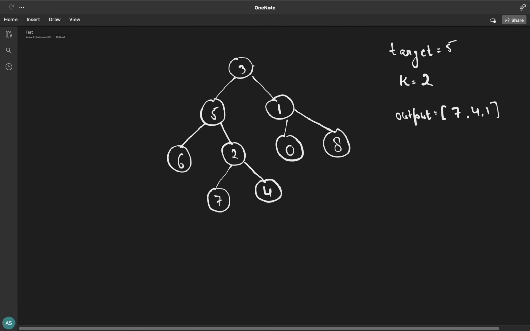So if we just had to move downwards, that would be a pretty easy thing to do. We just go from the root to its children and we keep a count of what level we are at to get all the nodes at distance k. But in this situation we need to move upward as well, and in a binary tree we cannot do so. We cannot go back from 5 to node 3. So to solve this issue, we can convert this binary tree to a graph.